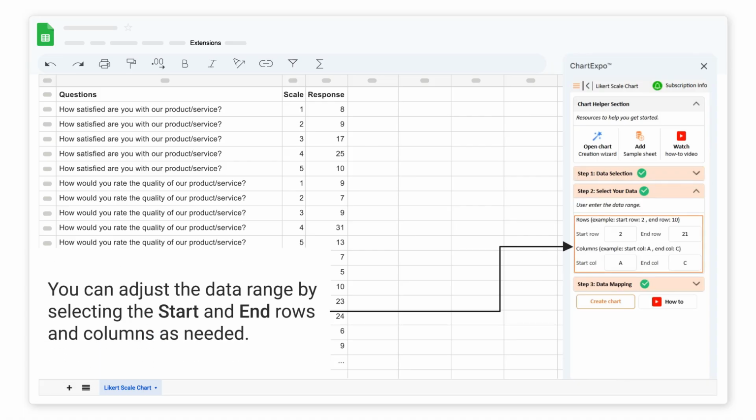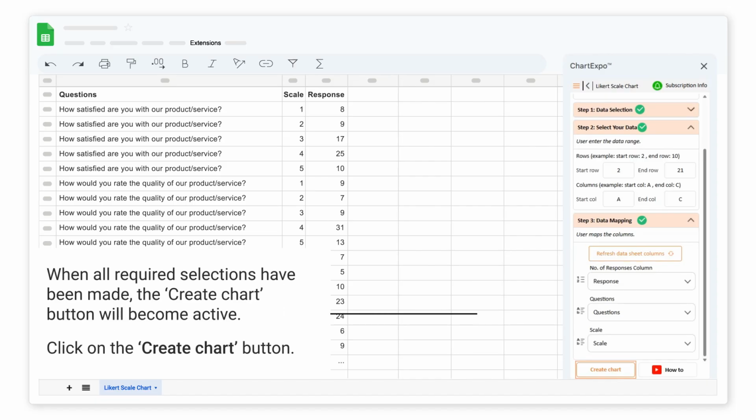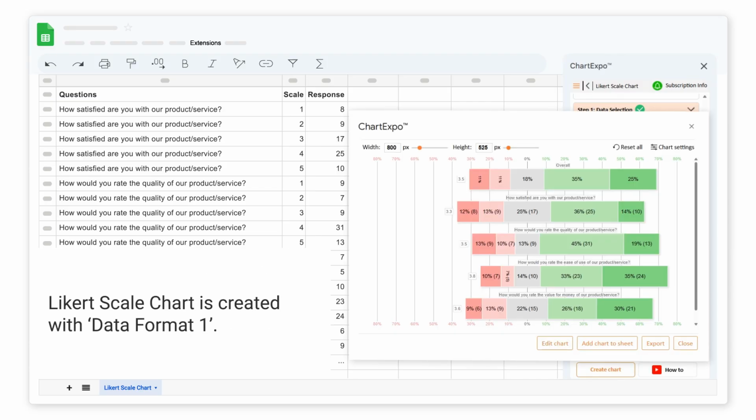You can adjust the data range by selecting the start and end rows and columns as needed. You can refresh data sheet columns. When all required selections have been made, the Create Chart button will become active. Click on the Create Chart button. Likert Scale Chart is created with Data Format 1.